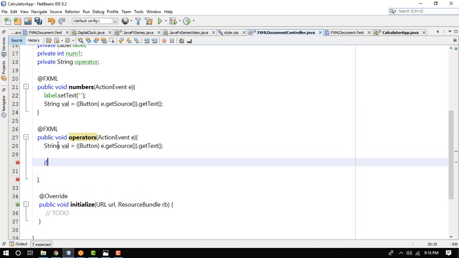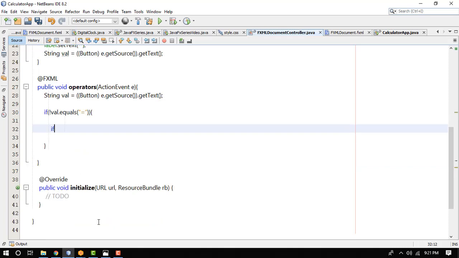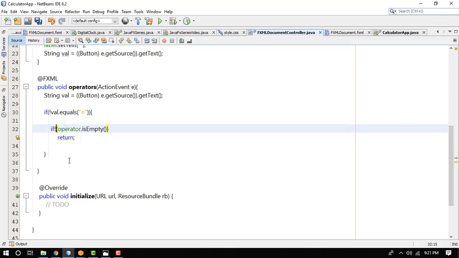If I type here if value dot equals, and I type here equals to, then simply I just take the negative effect, that if the button press is not equal to basically equals to, then simply type here that if operator dot is empty, then simply return, and also I add a note here that if it's not empty, then return it here like this.